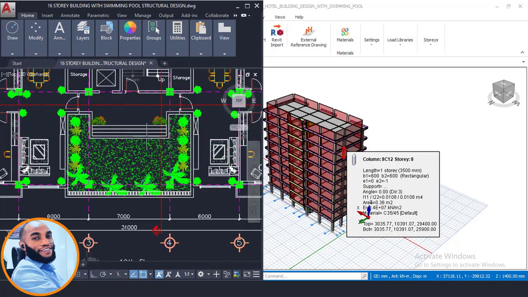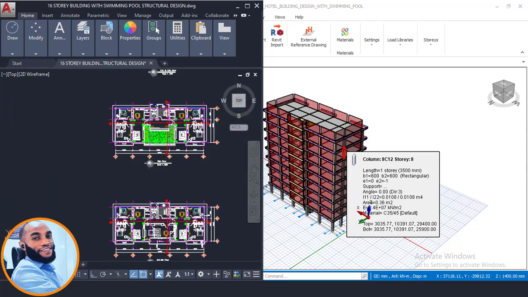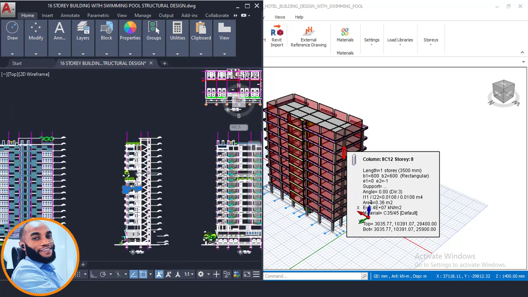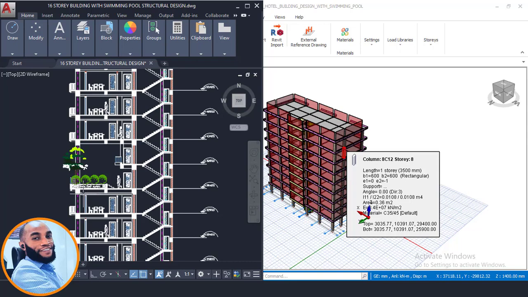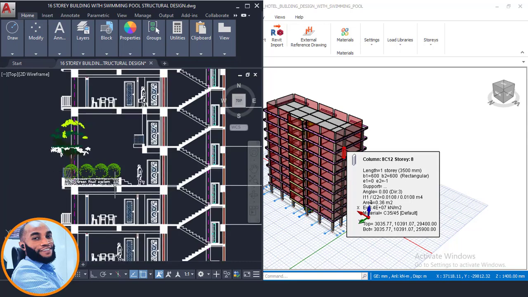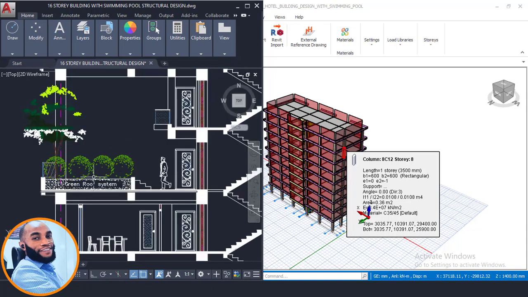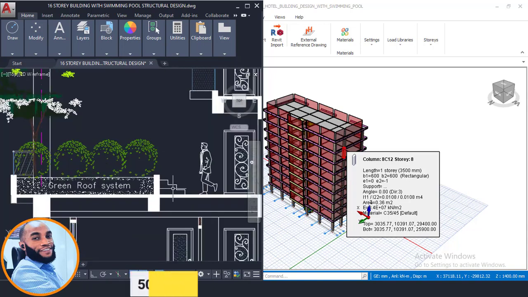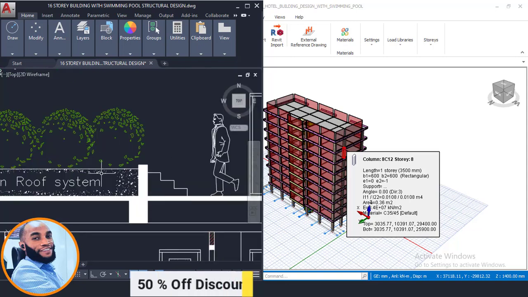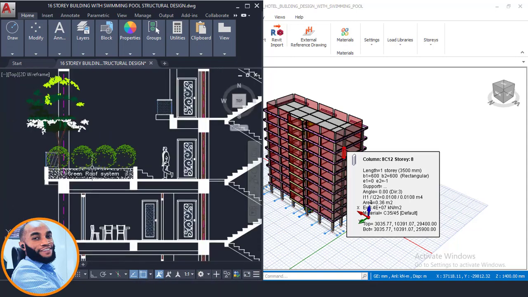The 10th floor is having a green area, which you can see at this place here, at the top of each slab. So this will carry a different slab depth and also a different modeling. As you can see, there is a staircase into the green area. So I'll show you how to model that.